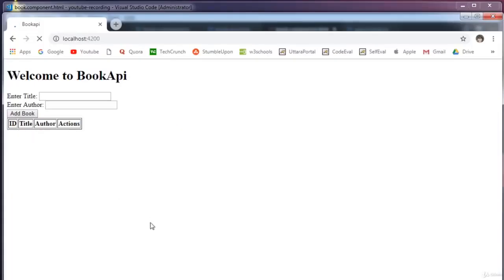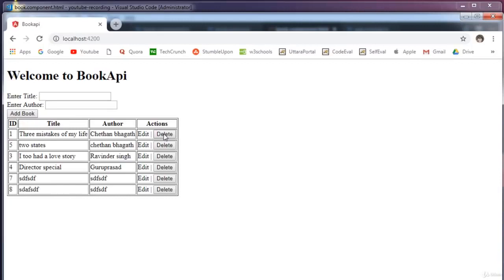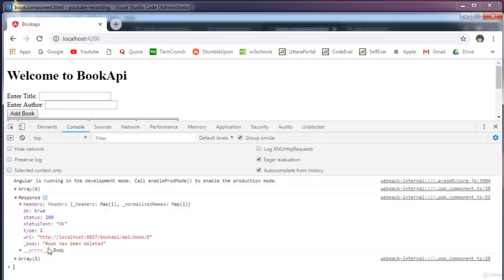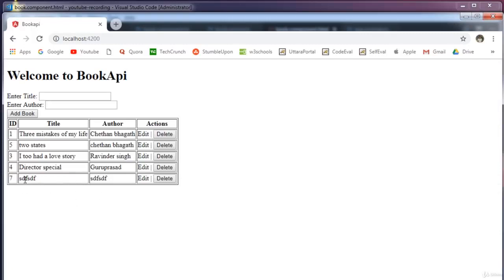Go to the browser, the web page will be reloaded automatically, and now we've got the delete button. I'm going to delete these two records. Let's see what will happen. The record has been deleted. You can see in the console the response that the book has been deleted, and I'm going to delete this record as well. The record has been deleted.